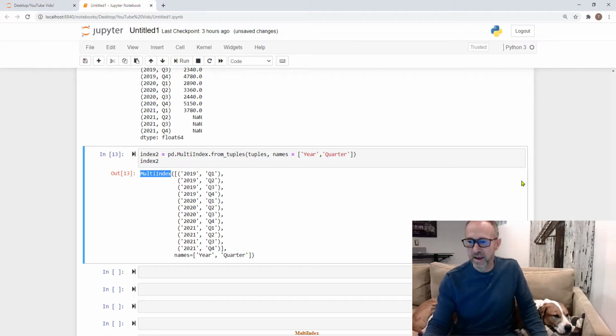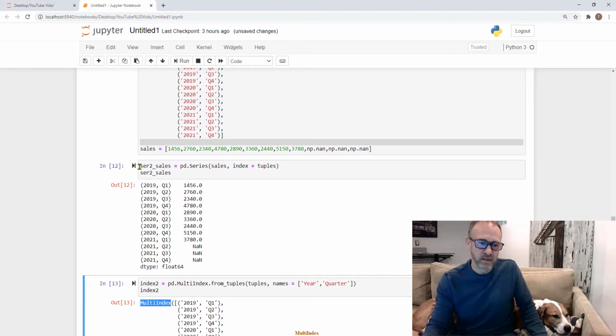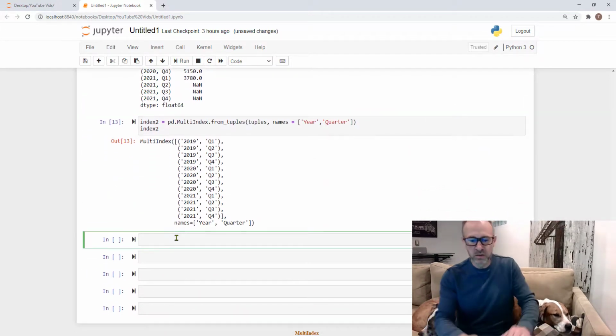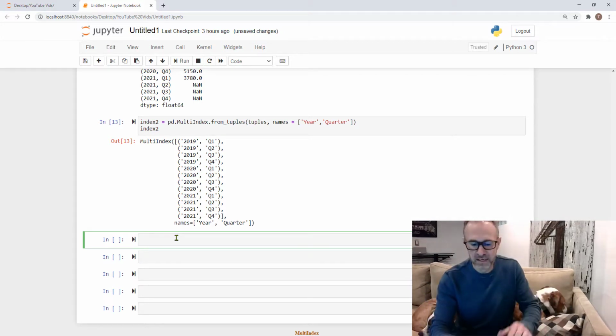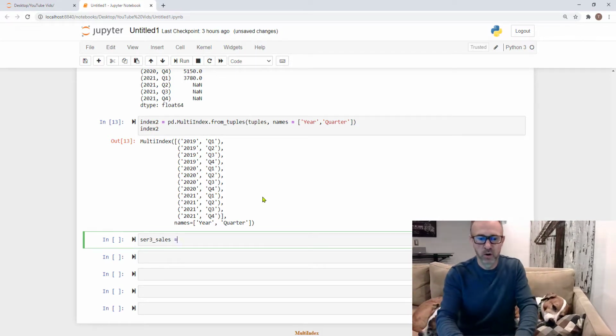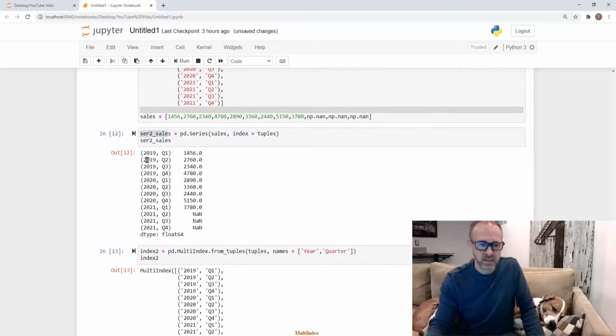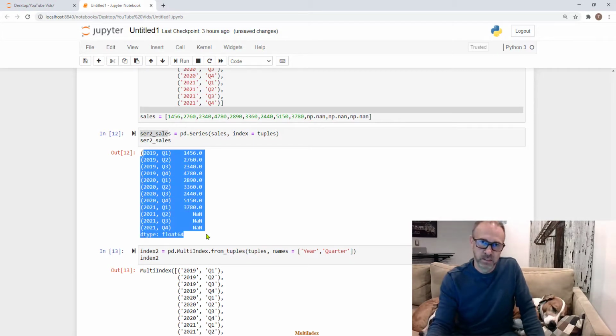Now what we have to do is pass this multi-index into that series. Remember before I said we're just going to take this series and replace this index with the multi-index. The reason I'm doing this is because there's a really useful function called reindex. We're going to use it as a method. So we're going to type in ser3_sales, which is just a new series we're creating. You can call this anything you would like. ser3_sales is equal to ser2_sales, which was our data that we created up here that was not a multi-index.